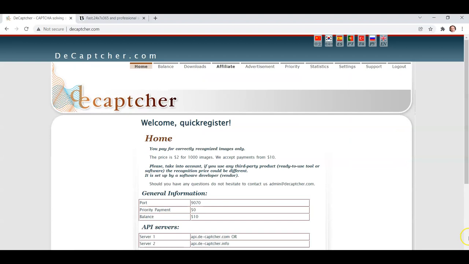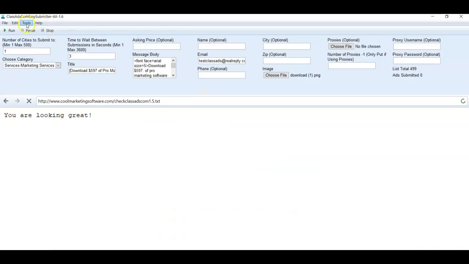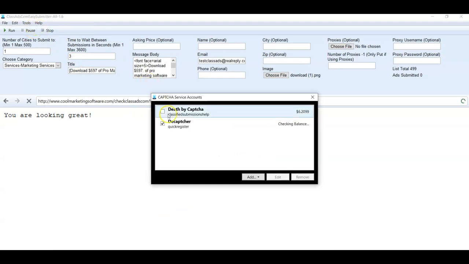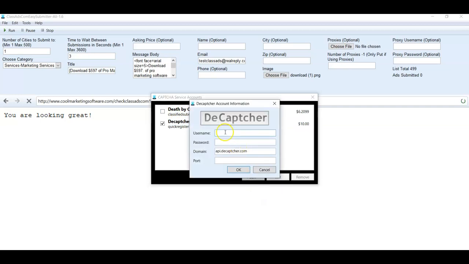Actually, for the captcha service, I'm going to recommend decaptcha.com, which also works with the software. So you basically come here to captcha service, captcha accounts. I have both, but right now I'm going to recommend Decaptcha. You put in the username and password, and you leave this exactly as it is. This is your username and password for your Decaptcha account. Of course, you're going to have to sign up on that.